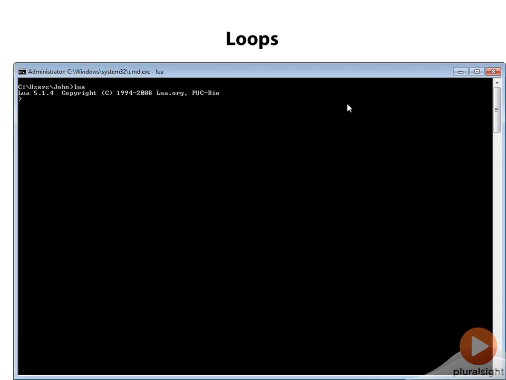The numeric for loop in Lua is, like I said, a little bit different than what you might be used to. So I'm just going to start up the interpreter, and then we're going to make a simple loop. Let's just say for i equals 1, comma, and let's loop until the value of 10. And then I'm not even going to specify an increment. If I don't specify an increment, it's going to automatically be 1. So this is a very simple form of a loop. And then we're going to say do.